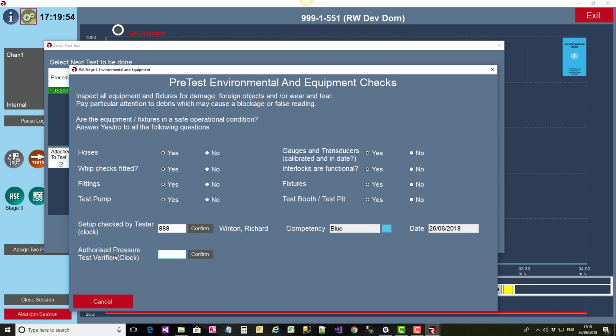So I now need to get an authorized pressure test verifier. Now you can see that I'm set up for competency blue, however I'm not allowed to verify my own setup, so I can't be my own verifier. However, I do know a man's clock number that is okay to verify me. Now obviously it goes without saying that I'm just doing that because I'm showing you how to work the system. I know Roy's clock number. In fact, it's not even Roy's clock number. 999 is a made up number in the test system.